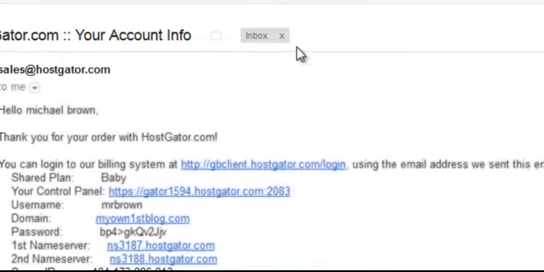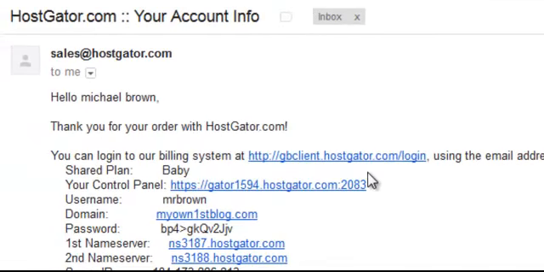Just simply click that, and then it's going to give you an area here where it gives you your username, the domain name, and the password. This information is important, so you want to hang on to this. Either save it in your email. I suggest printing it out as well. It will make it a lot easier for you, so I suggest doing that.